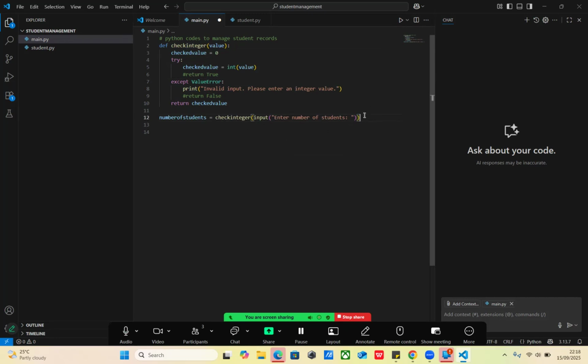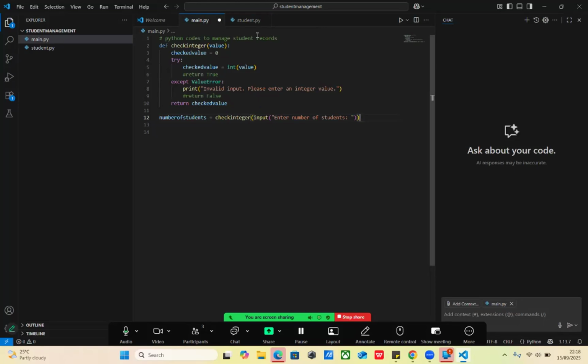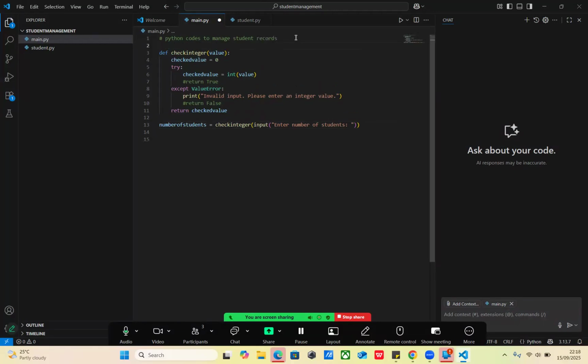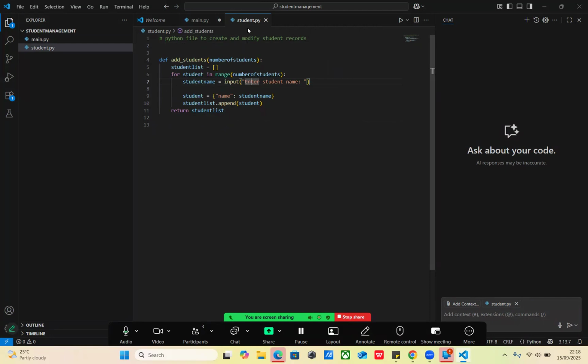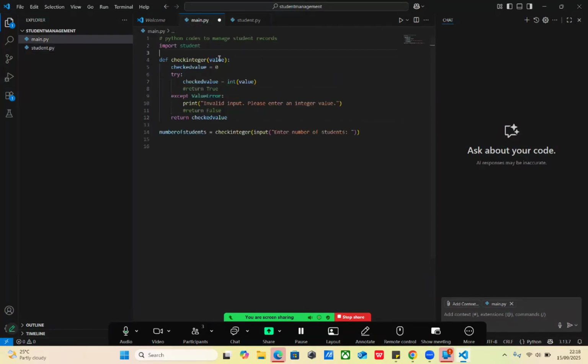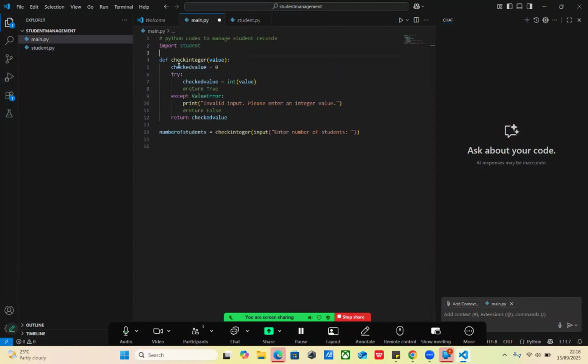Now, I want to run my add students function here. To do that, I would have to import my student.py file. So let me say import students. This student that I'm importing is this student.py file. It's my own Python file, a module. This is a main.py file.